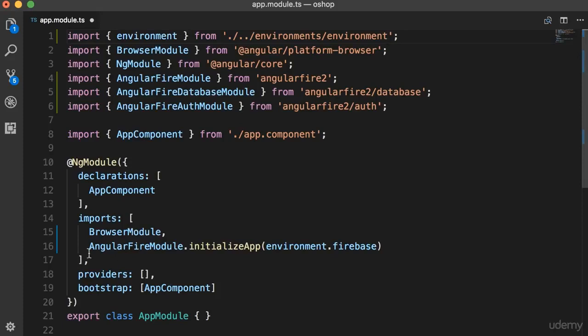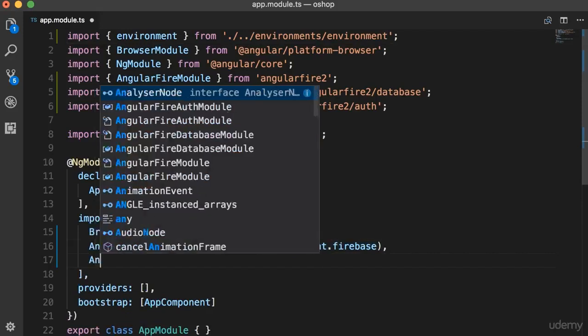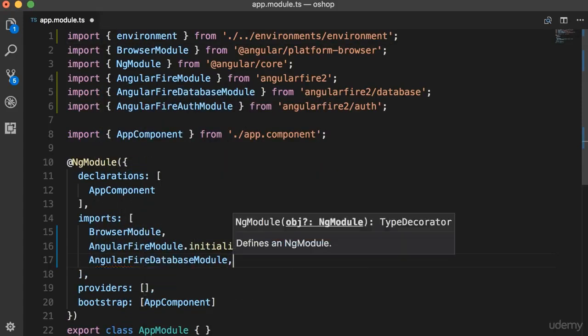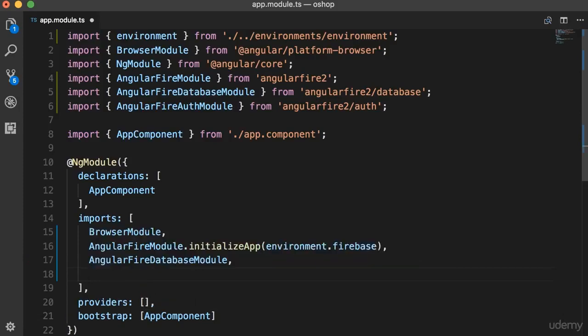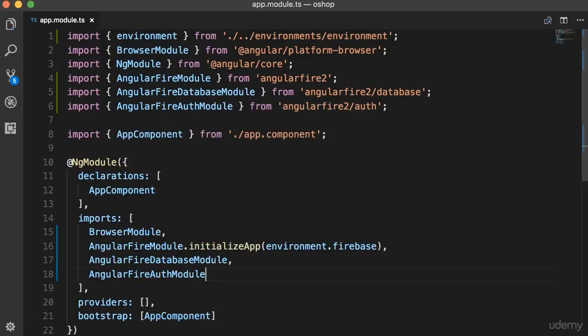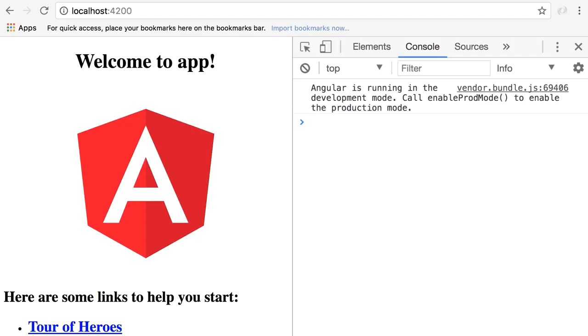So here's our first module. Now to work with our database, we should also import AngularFireDatabaseModule. And to add authentication, we need to import AngularFireAuthModule. All right, back in the browser, our application is working. We don't have any errors here. So next, we're going to add a bootstrap navigation bar here.